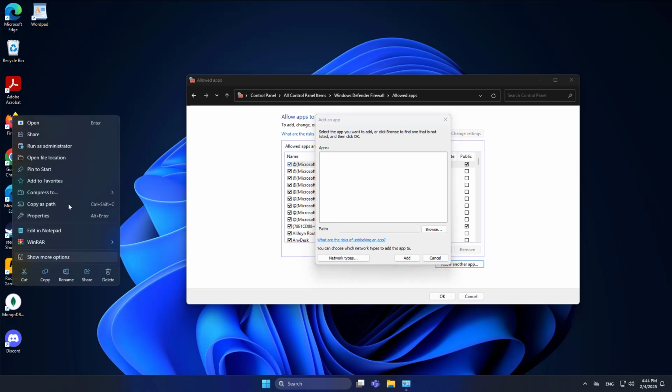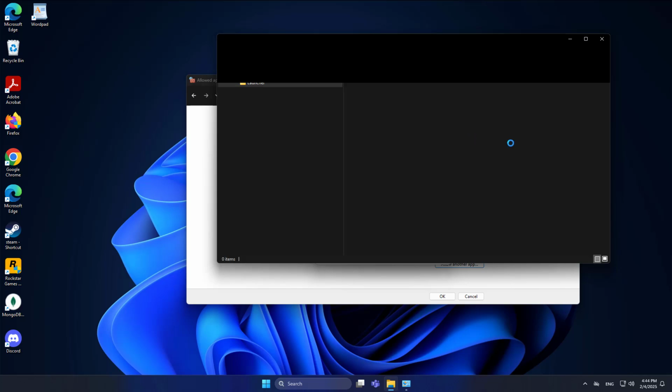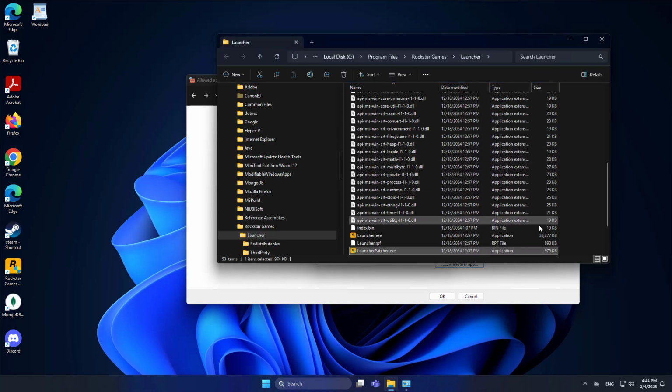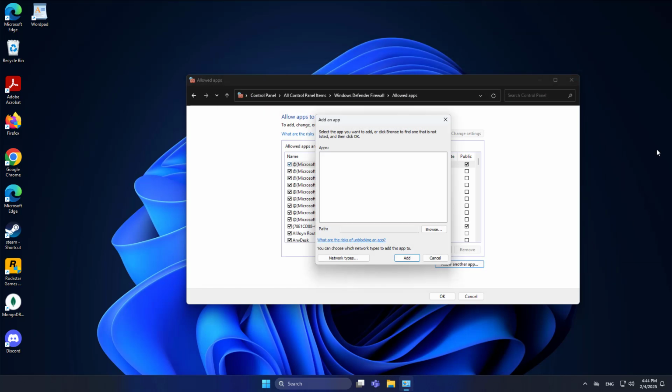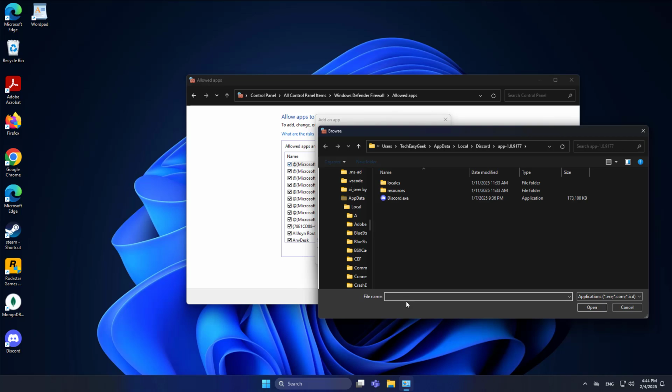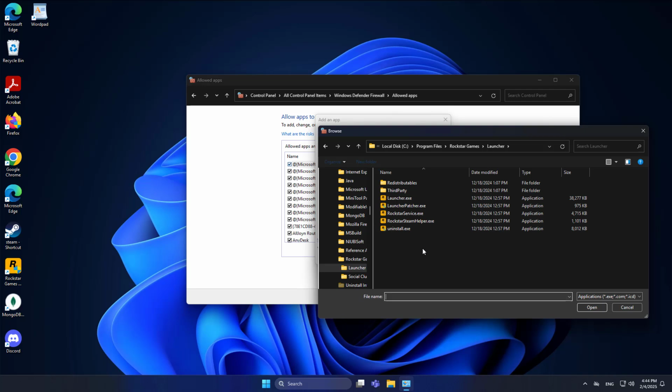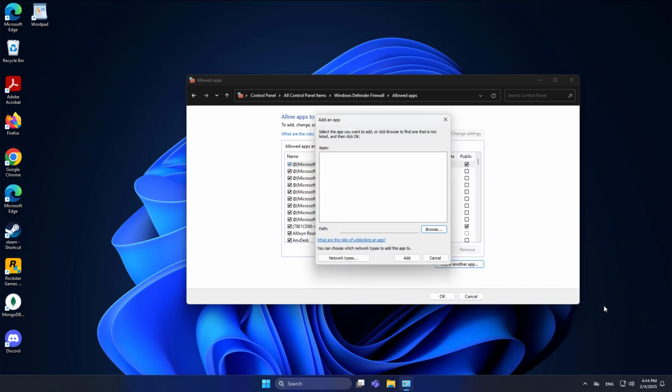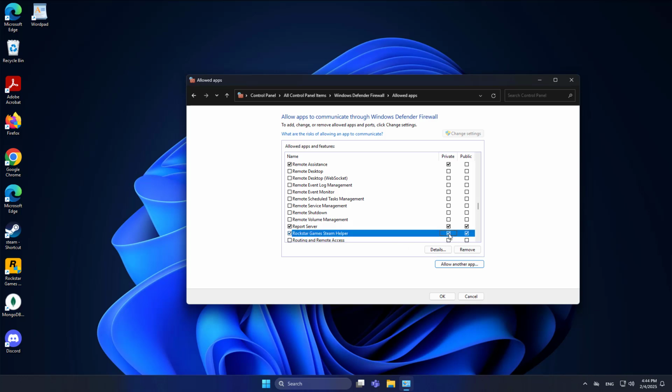Find problematic app location. Check both private and public.